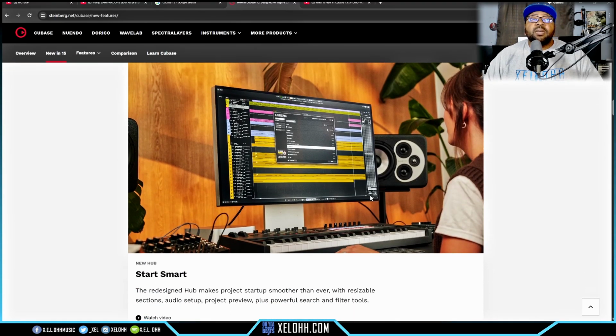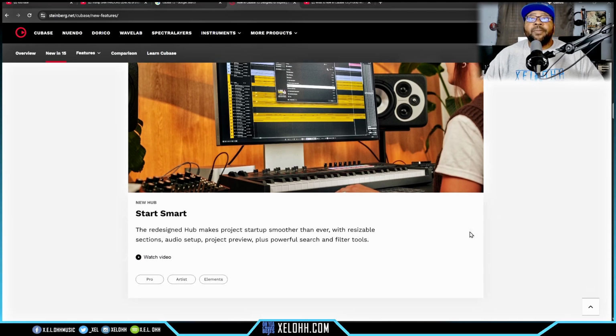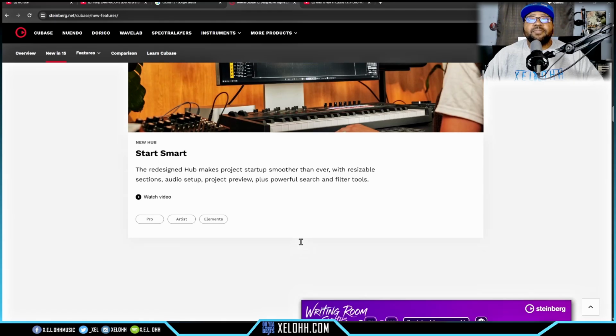Good job. All right, Start Smart, the new hub. So this is the new startup window that they have. When you first open up Cubase, you have that startup window that says this is connected to your audio interface, this is for your Cubase hub, these are for your sounds, this is for your setup, and this is for your templates. So they have a new hub for that. I don't think that's that exciting, but I guess it will help when people are trying to start projects and templates and get right into the work they're actually doing. I guess that'll help out a lot.